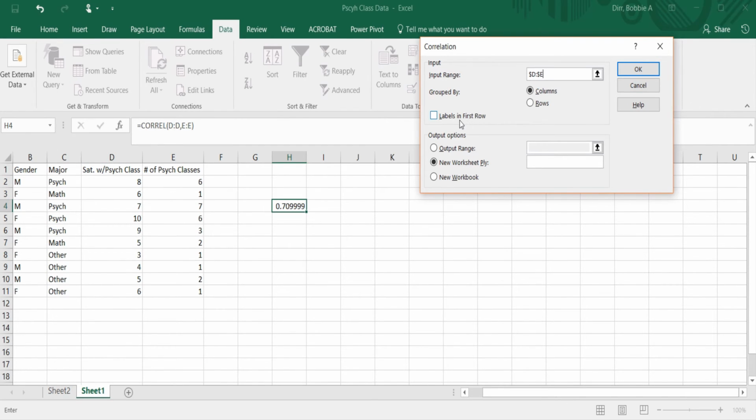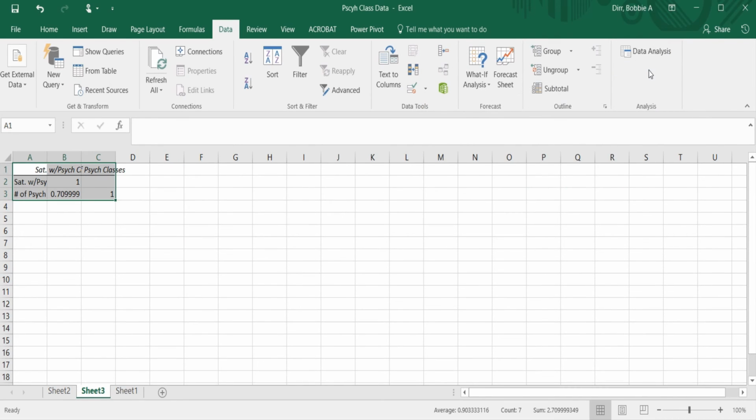And then we're going to put labels in the first row, keep it as columns because that's how we have it organized. And labels in the first row means we have variable names here in the first row. And I'm going to keep it in a new worksheet. You can pick where you want it in the same worksheet if you want. And press OK. And voila, we have it here.